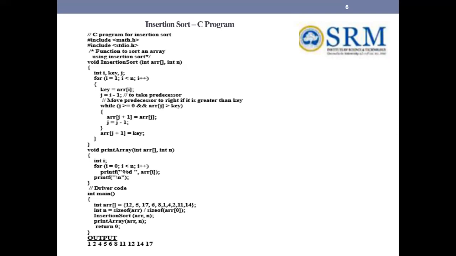Now we are using the while loop. There are two conditions for the while loop, and both should be true to execute it. What are the two conditions? j greater than or equal to 0, so that j does not cross the left end, the first element in the sorted array, and array of j is greater than key.